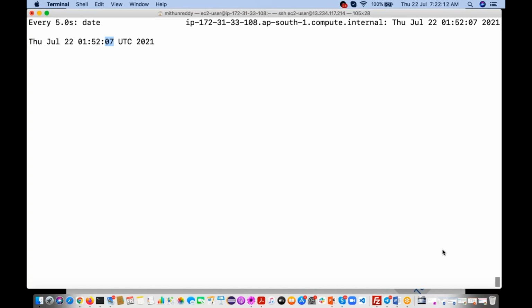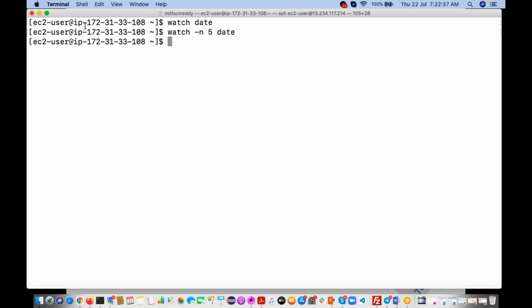Nani is asking, can we run both Jenkins and Tomcat on the same server with the same port number? No, it is not possible. If they are on different servers, it is possible. You can install Jenkins on one Linux server and Tomcat on another Linux server with port number 8080. See, now it is running every 5 seconds. Just type Control C. Clear? So like that, you can run that command in seconds also.